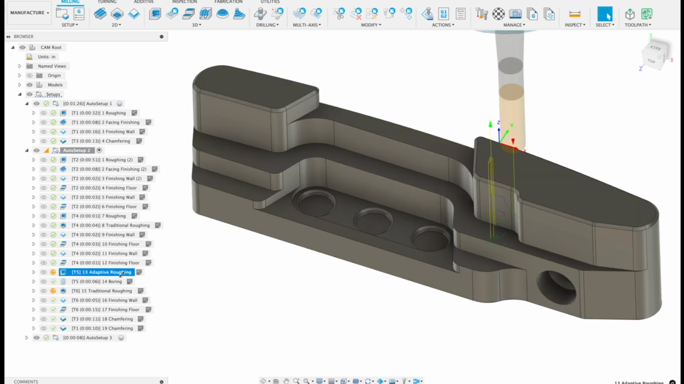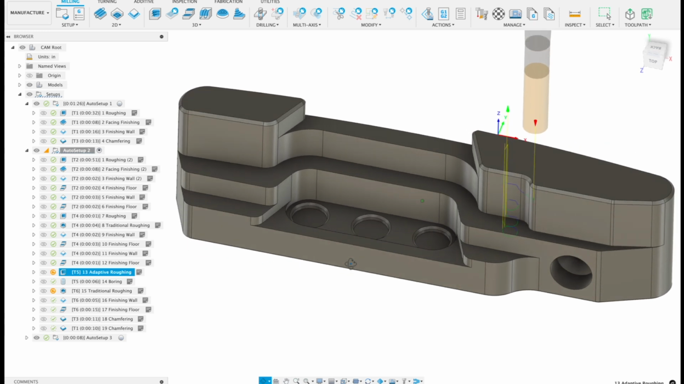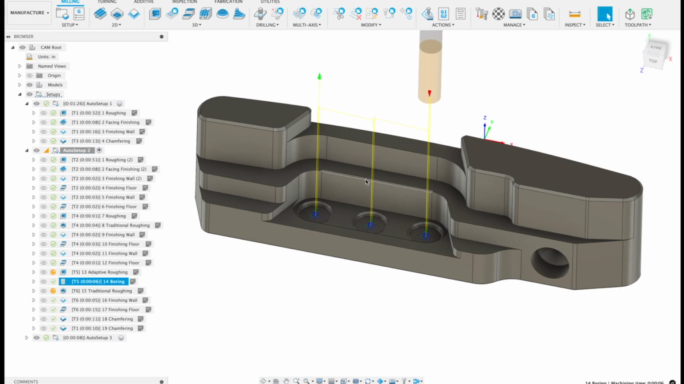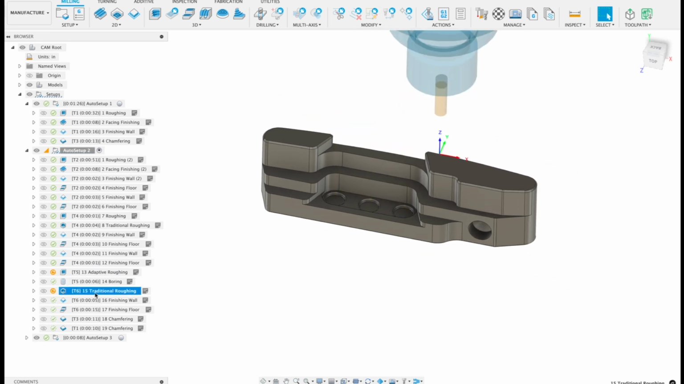Finish that floor. A little bit of roughing in here. It's flagging me to regenerate it, but I'm okay with it touching up that radii. Boring out those pockets with our recommended tools so we can see the reach on that. Traditional roughing, this needs a regenerate, so let's hit that.